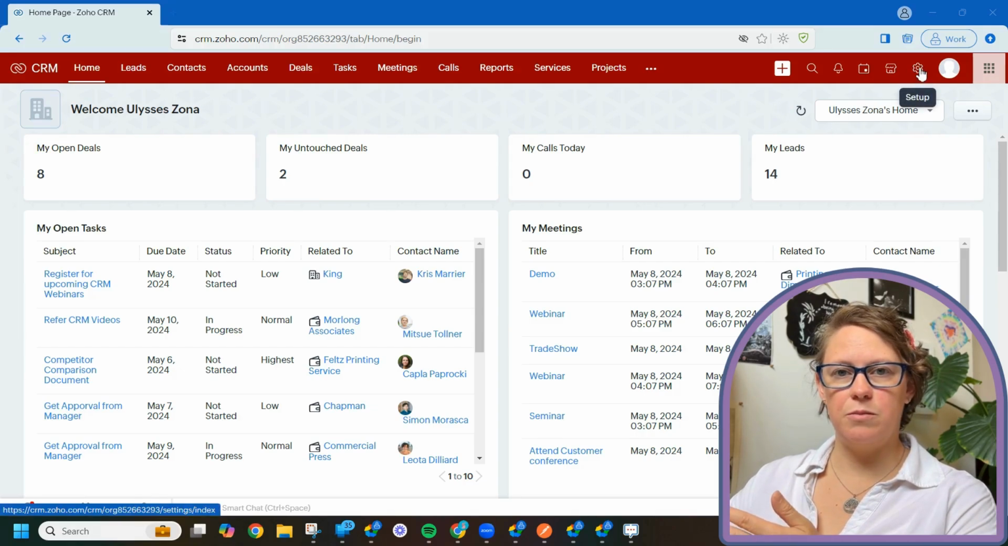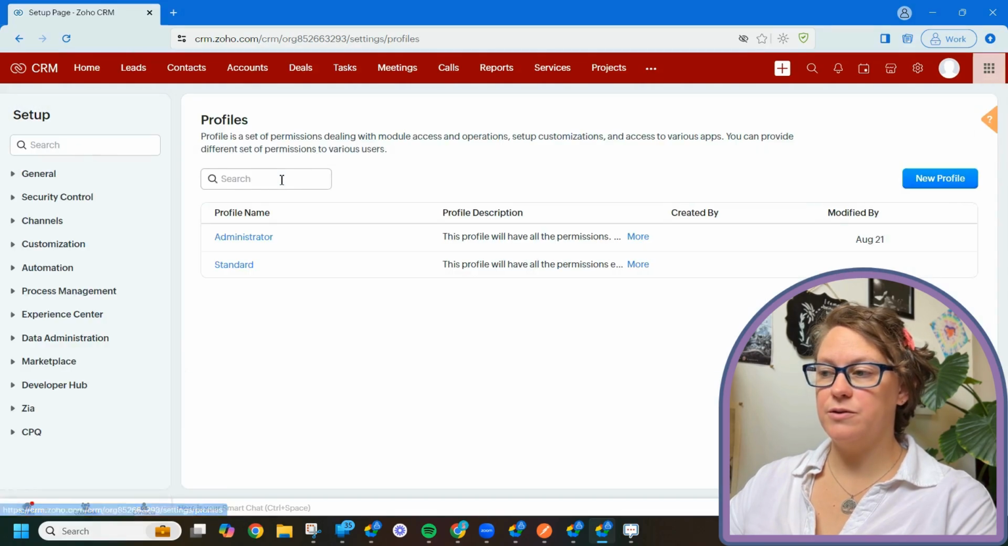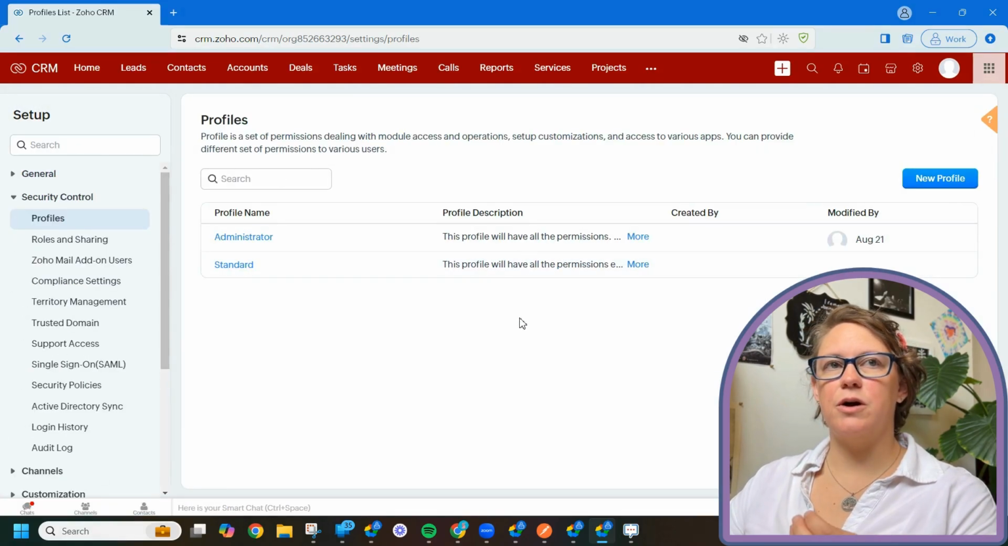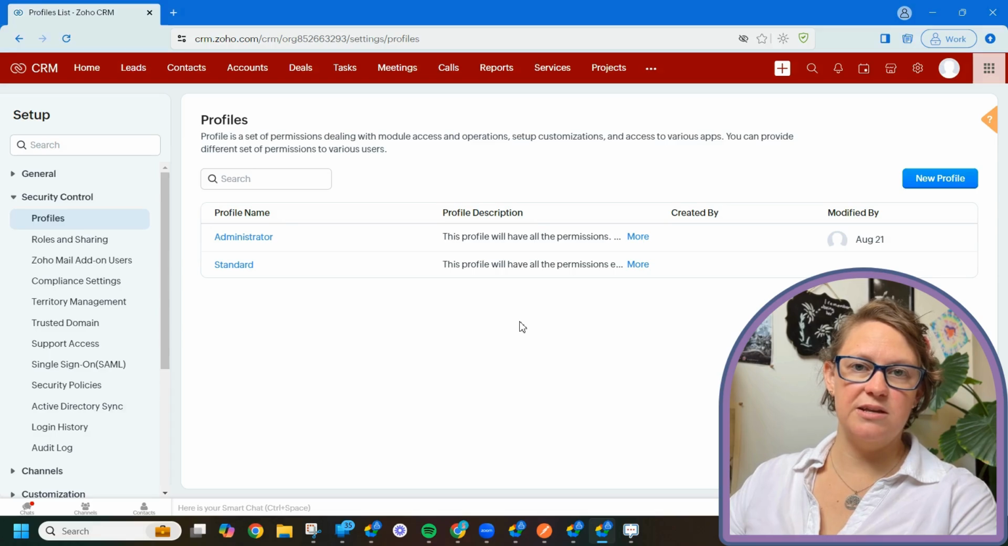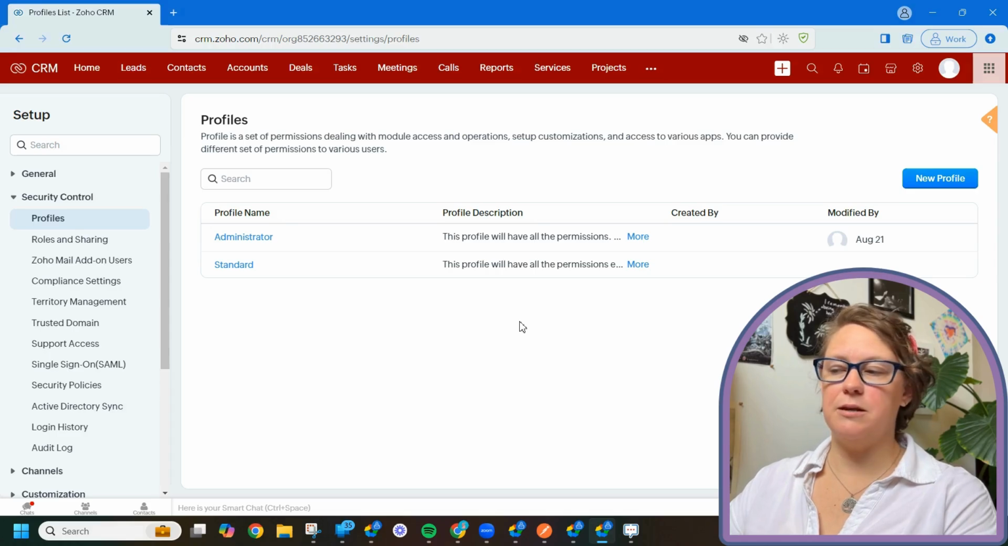And so in order to set those permissions, what you're going to do is go to your setup gear icon in the top right corner. And then under security control, that's where you'll set up your profiles. The profiles are the sets of permission that allow your different types of employees to access the records and the data in your CRM that they need.